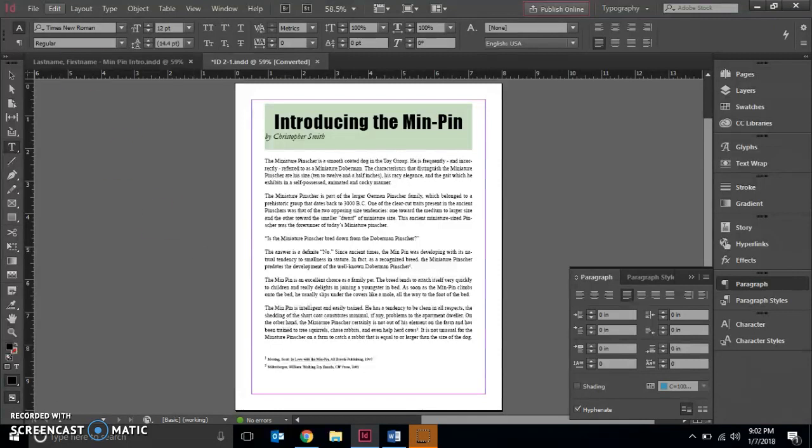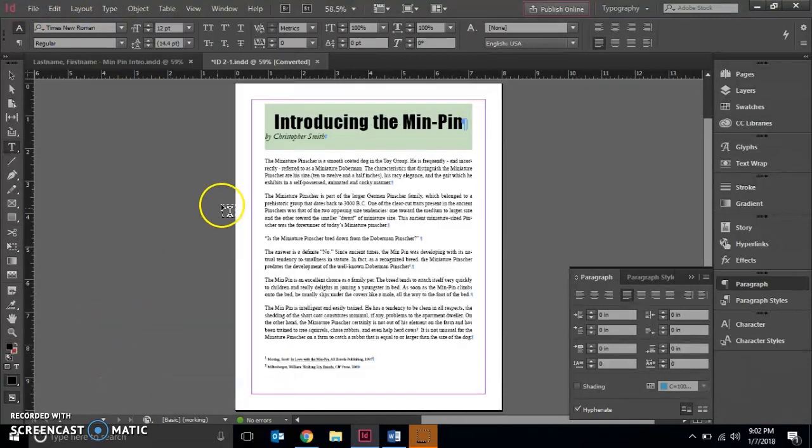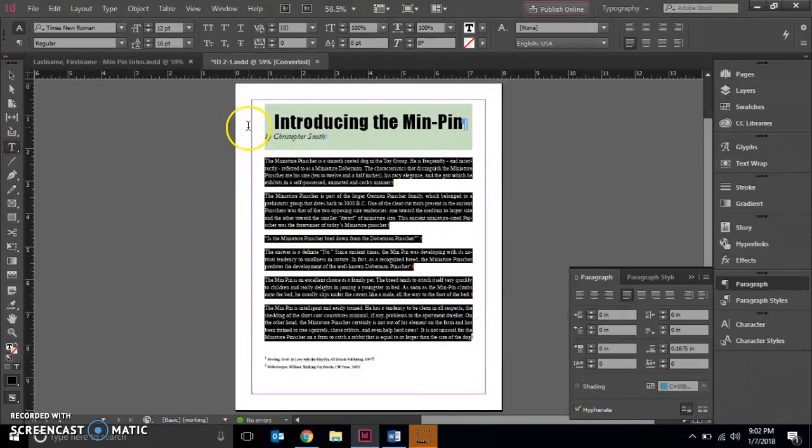So we are going to go to Type and then Show Hidden Characters, just so we can see where our paragraphs start, where we have spaces, where paragraphs end. But what we want to do is select all the body copy on the page except for the 2 footnotes. So starting down here, we're just going to click and drag and select everything but the footnotes.